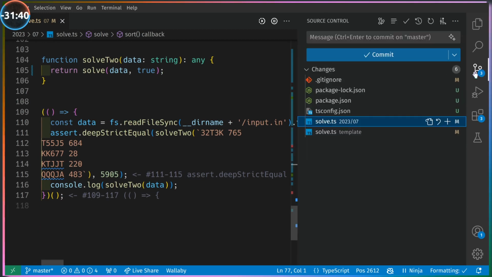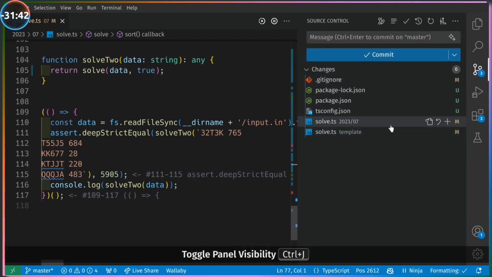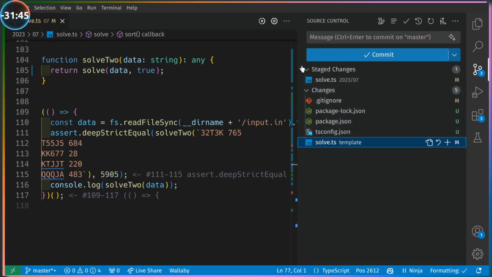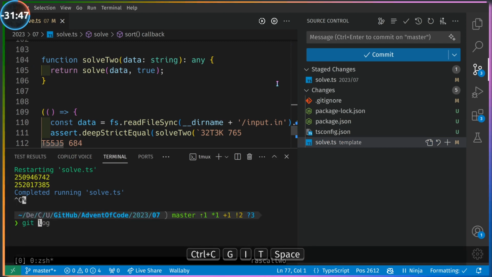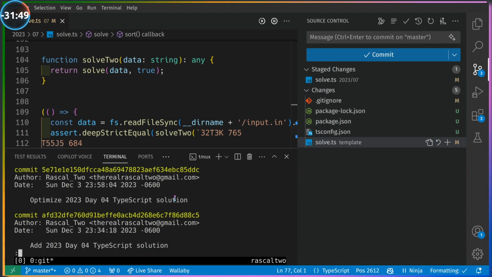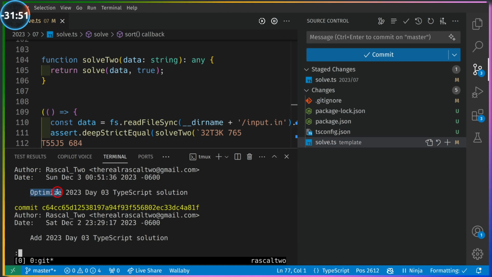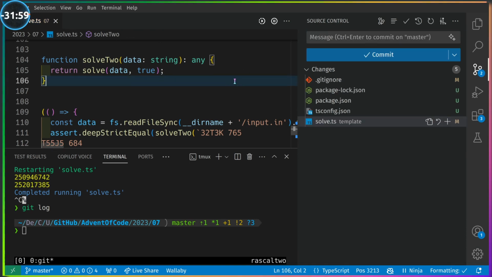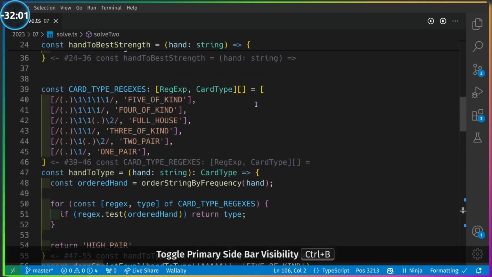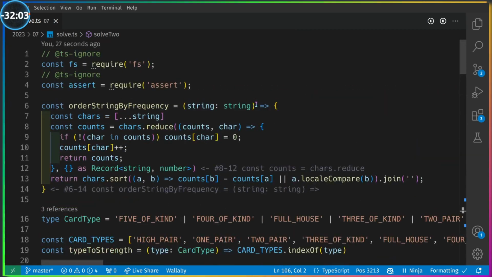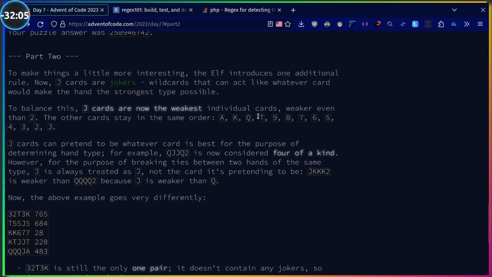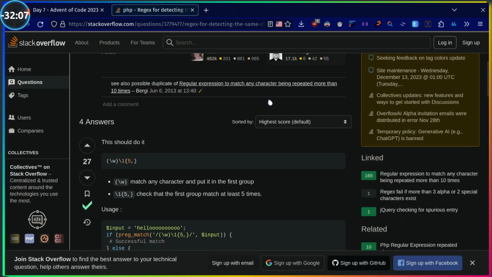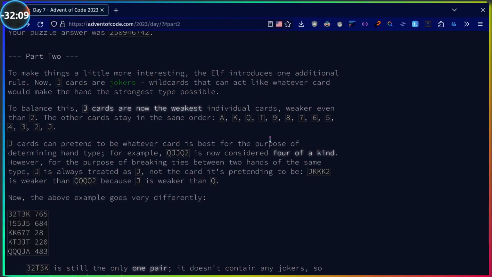Okay, I think that is it for day 7. Boop, boop, boop. There we go. Nice. Okay. As for visualization, close all that.